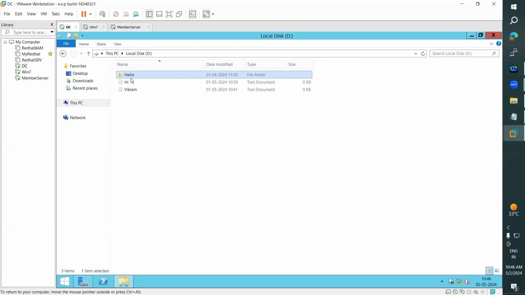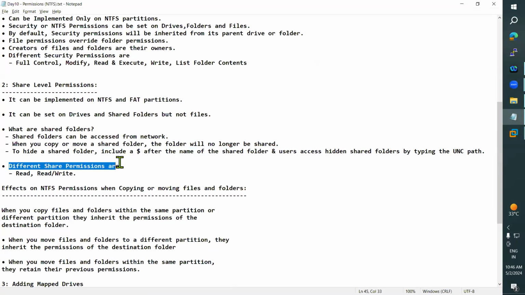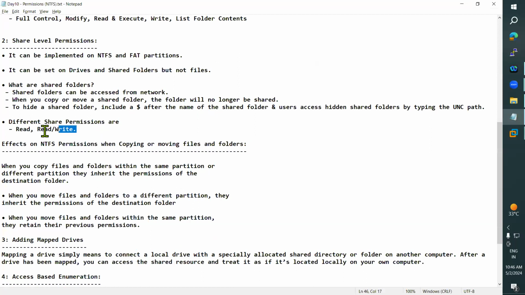We'll discuss all this in the lab. I'm just explaining the theory part. So what are the permissions for share level permissions? It's a simple read and write. Read and write, that's it. Only two permissions. In security, we have seen many, but for share level permissions, we can give either read or write. Only two permissions.